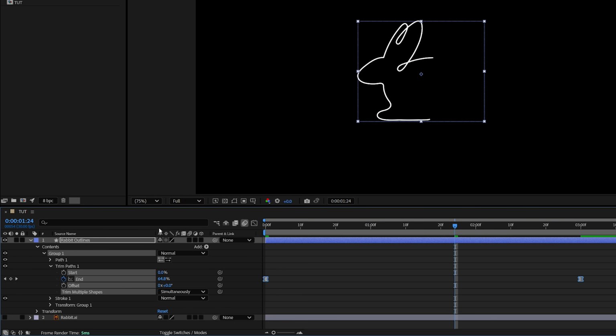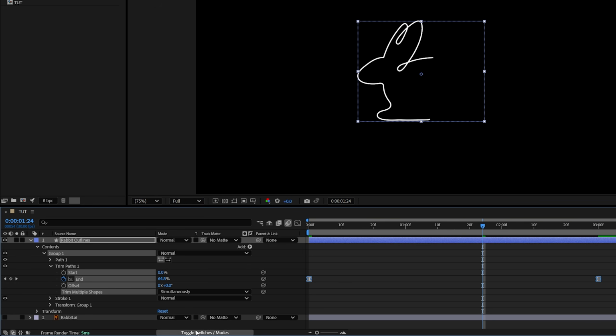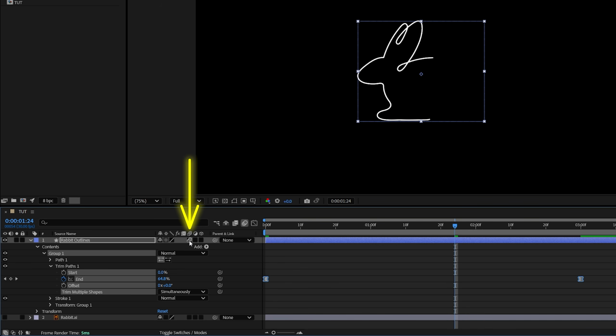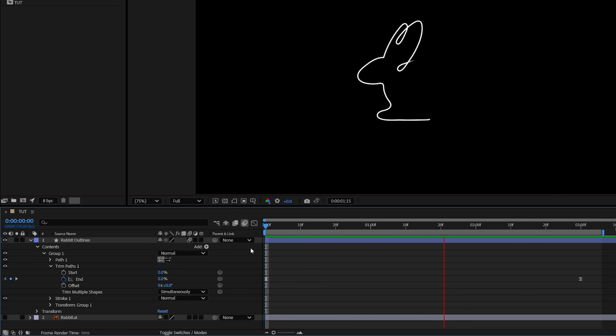this icon. If you don't see these settings, down here click Toggle Switches and Modes, and then enable motion blur by checking this icon. And now we have a smooth animation, and that's pretty much it.